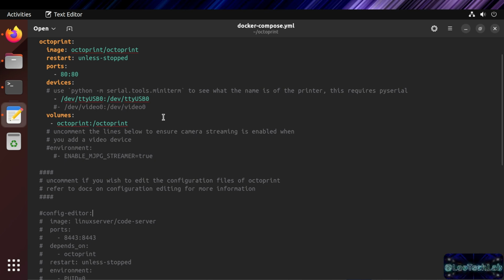Okay, but what we need to change here is basically enable our webcam device, which is this line over here, the /dev/video0. So we just want to uncomment this line. This one here, the first one, is our 3D printer, and this one here is our webcam. And what we are doing is before the colon we have our host operating system file system. So in this case we're telling that our Linux machine's /dev/video0 file will be linked to our internal container file system, specifically to the /dev/video0 file.